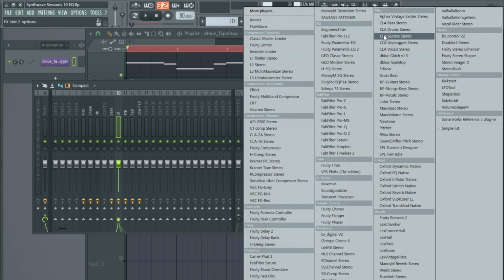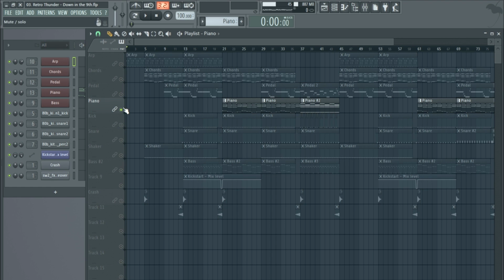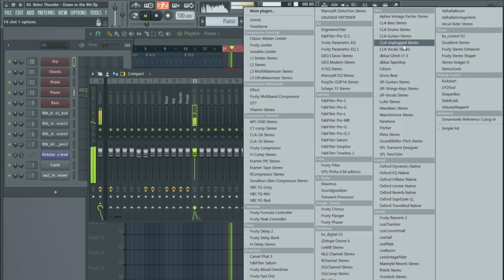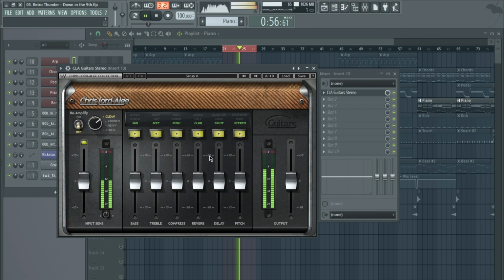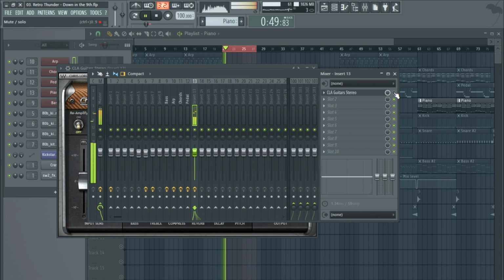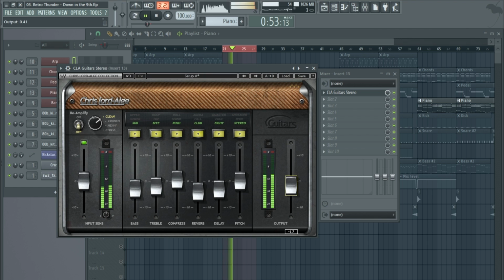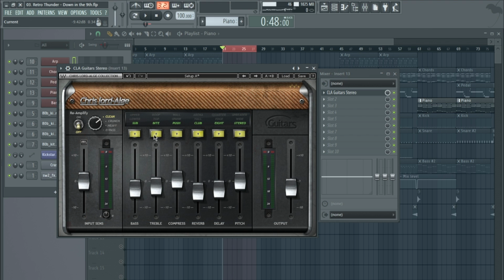I would also use these a lot, especially the guitars. I think the CLA from Waves guitar is very good. I would even use it on pianos. Just by sticking that on and messing with these settings, even on the piano, you get a much better sound, much more bright, more wider.